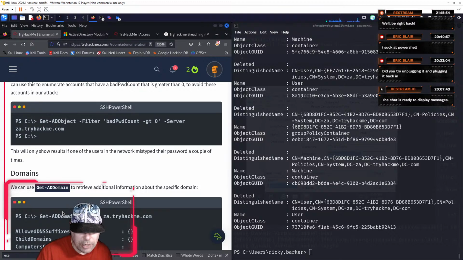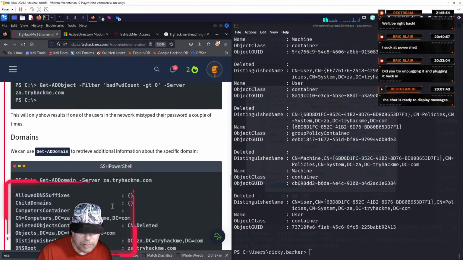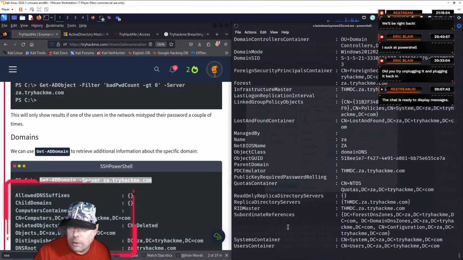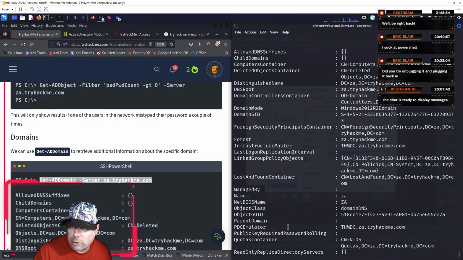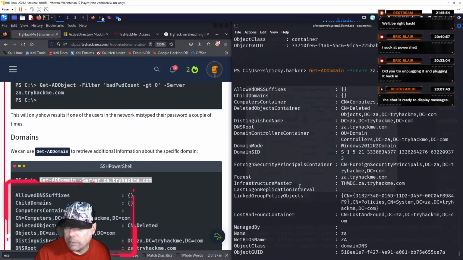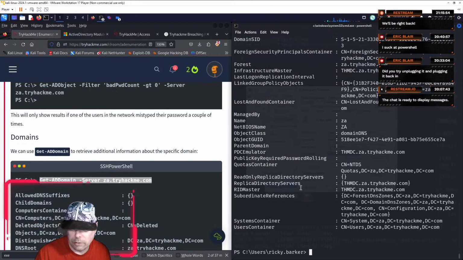Domains, we can use Get-ADDomain to retrieve additional information about the specific domain. So we got the forest, we got the DNS roots, we got the domain controller's container, computer's container.